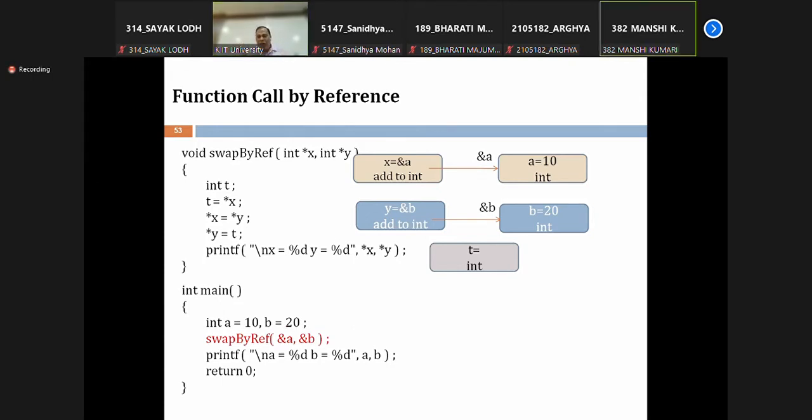After this, now Bharti, try to understand. T assigns to star x. T assigns to star x. What would be the value of T?